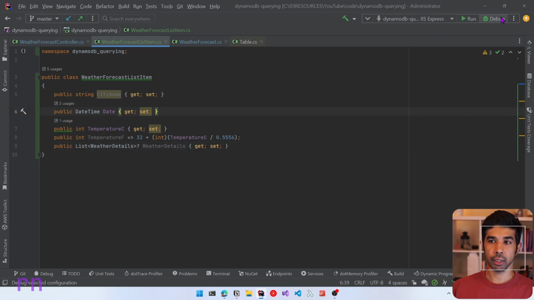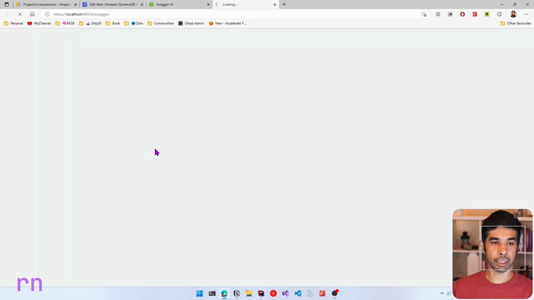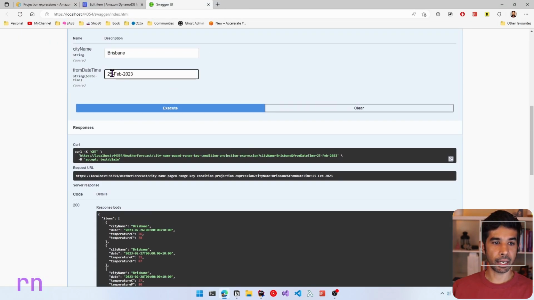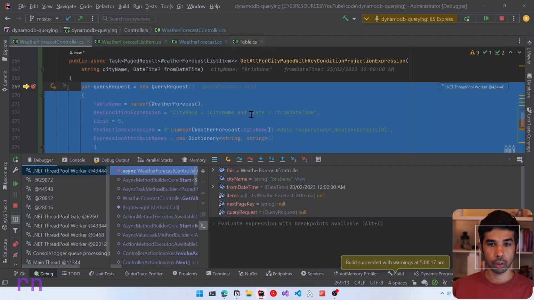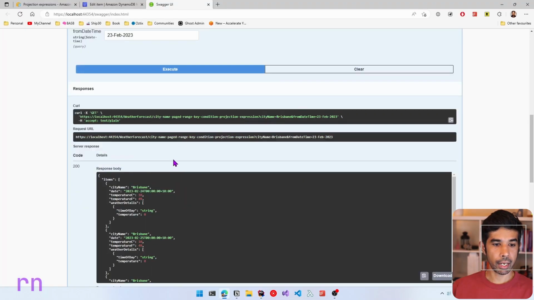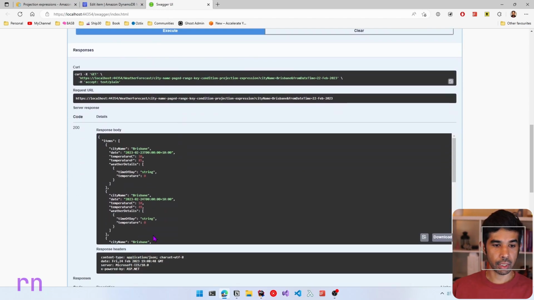Now if I was to run this application again, this is going to return the weather details information, but just the single item. So if I specify the date of 23rd of February and click execute, this is going to hit the breakpoint. Since this is a greater than, it is not going to return the 23rd. So let's come back and specify 22nd so that it also returns the data from 23rd. Now this has the results as expected.